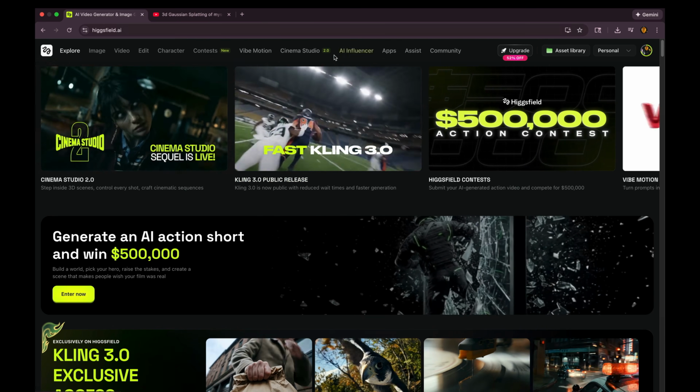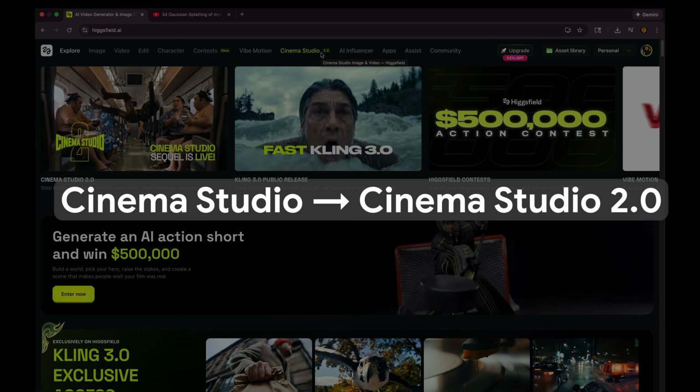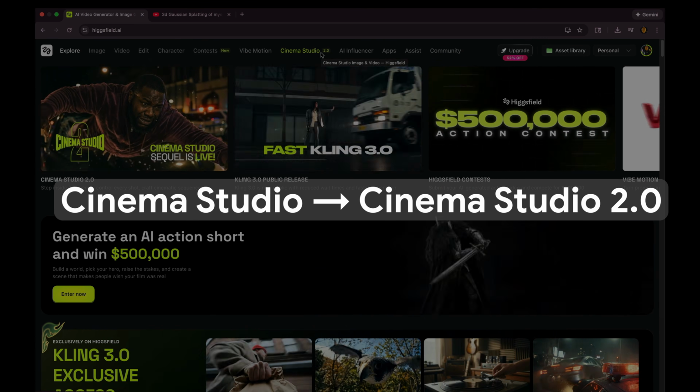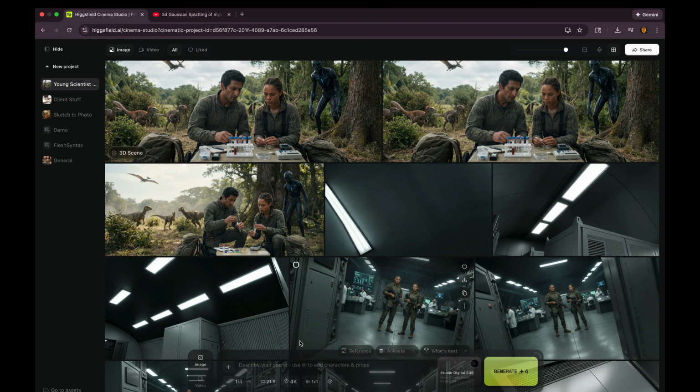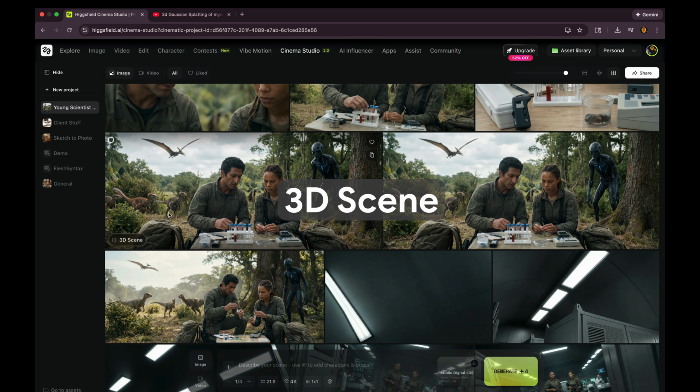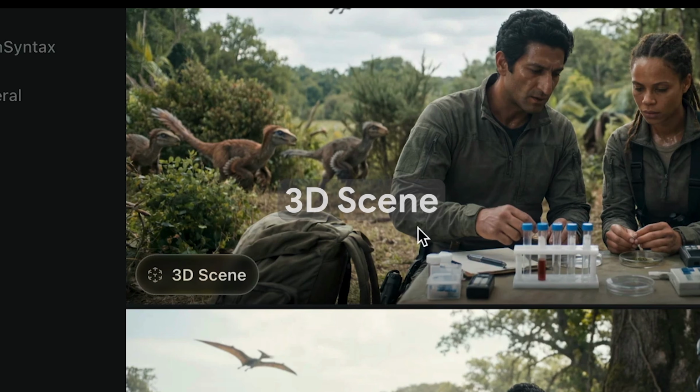Higgsfield came out with a new tool. Well, actually, it's a revamp of an older tool called Cinema Studio 2.0. I want to walk through specifically the new 3D scene function, which I think is pretty cool.